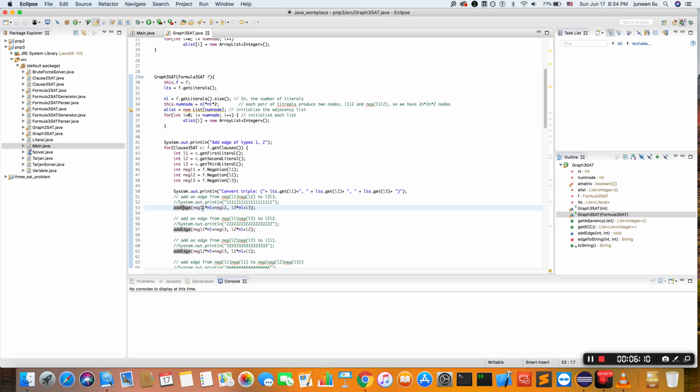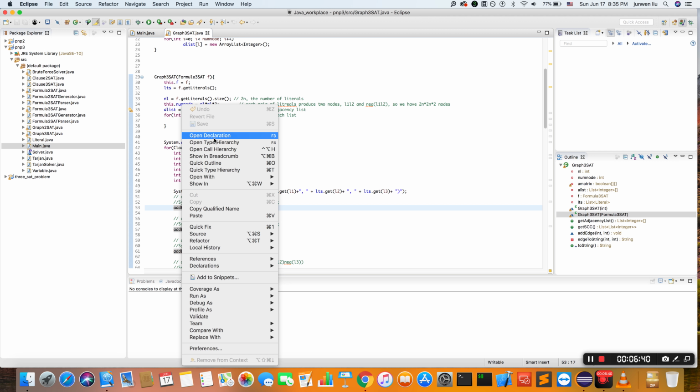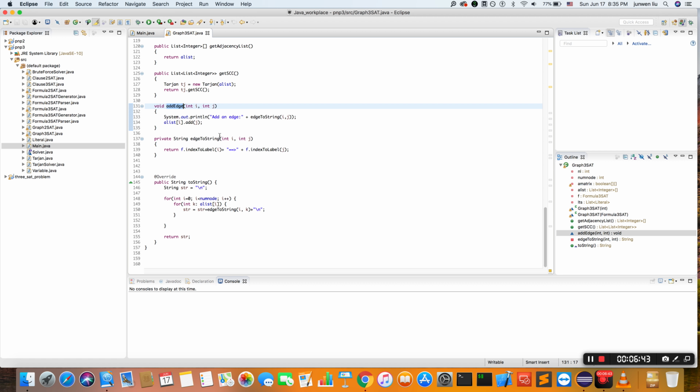So here we know the negative of L1 is the minus x, and basically it is 1 here, and it will times 6 and plus the negative L2. Same as L3 here, it will times NL for the first number, and then we'll plus the second number. And let's take a look at this function, what's going on there. In the add edge function, we basically have two index inputs.